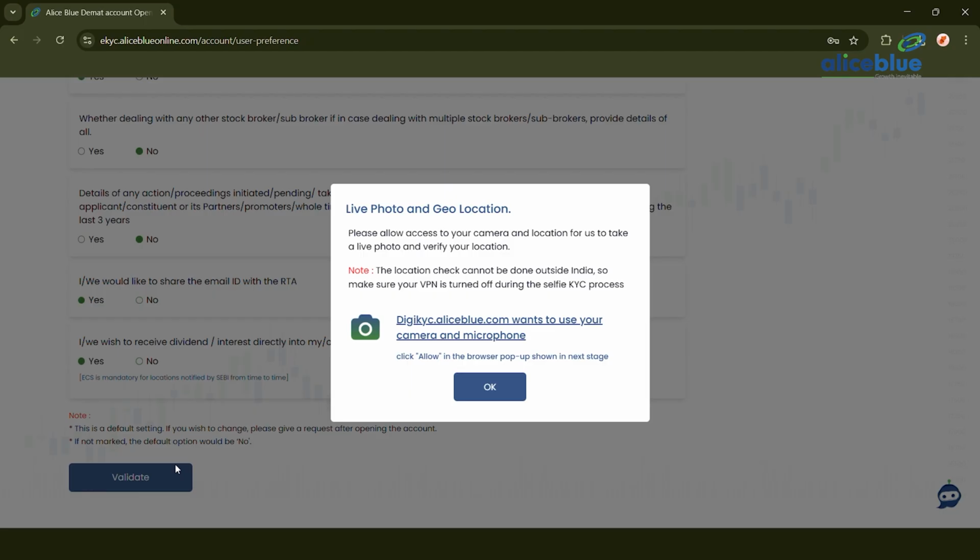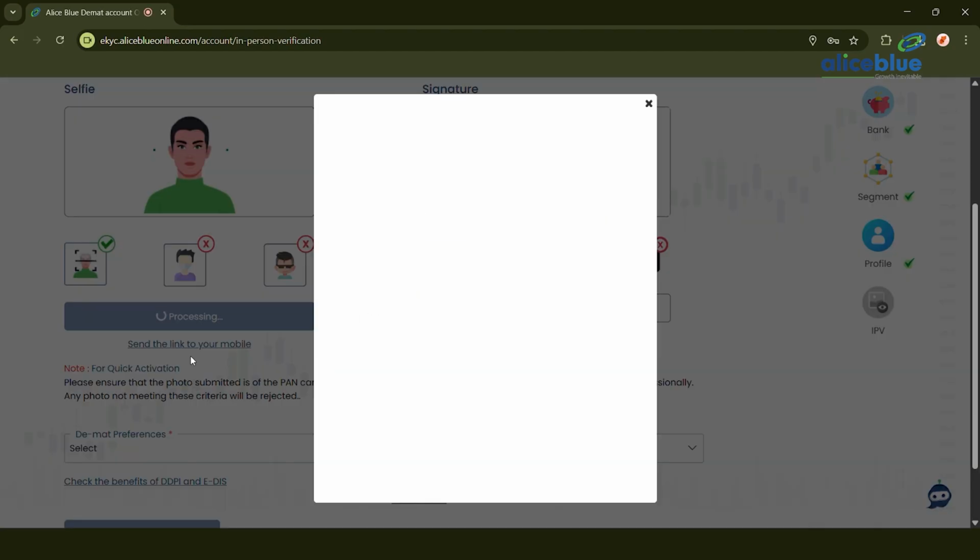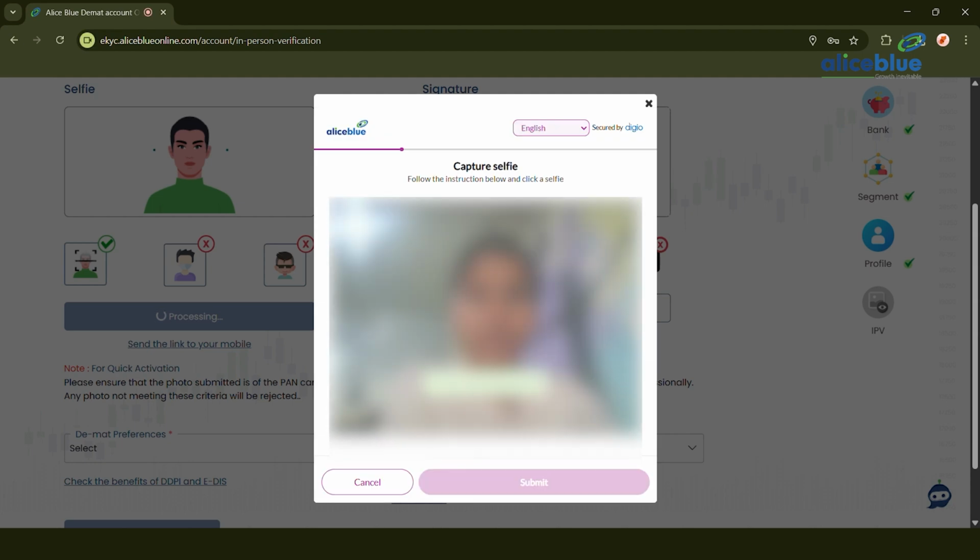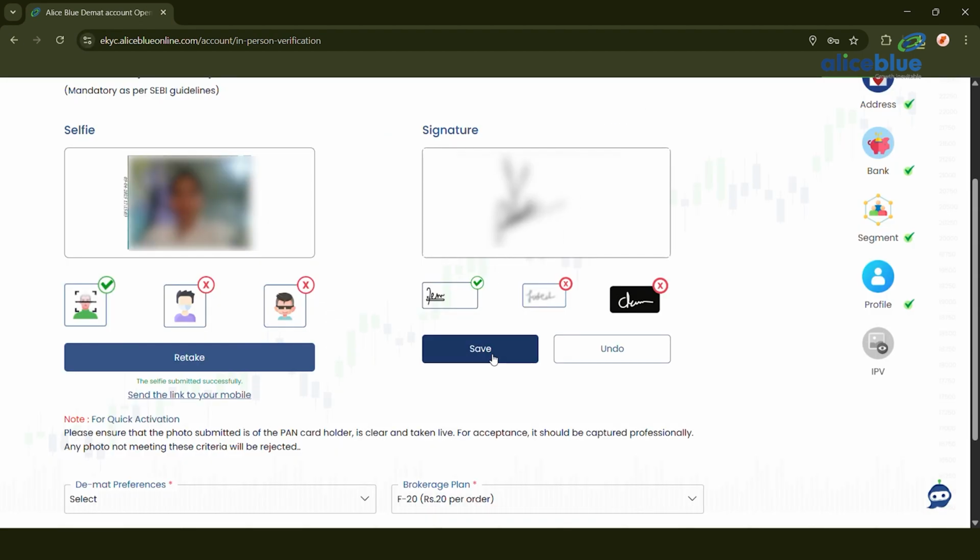You can either take a photo via your PC or you can send the link to your mobile phone. Get the required permissions for your browser and click a selfie. Provide your digital signature and save it.